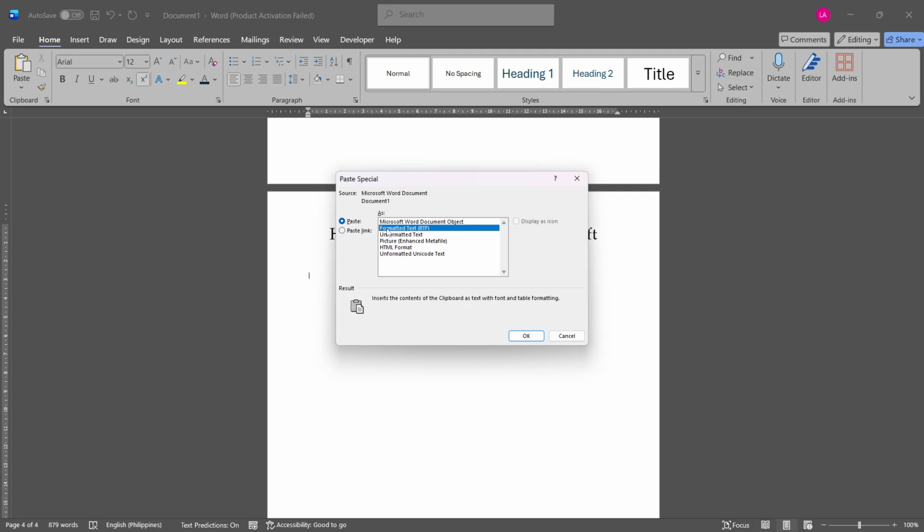Moving on, focus your attention on the list labeled As. This list provides you various format options suited for different needs. For instance, choosing formatted text preserves all original formatting, perfect for maintaining the look and feel of content from complex documents or creative work. On the other hand, opting for unformatted text strips away any original formatting, leaving you with plain text. This is great for seamless integration and consistency with your existing document formatting.